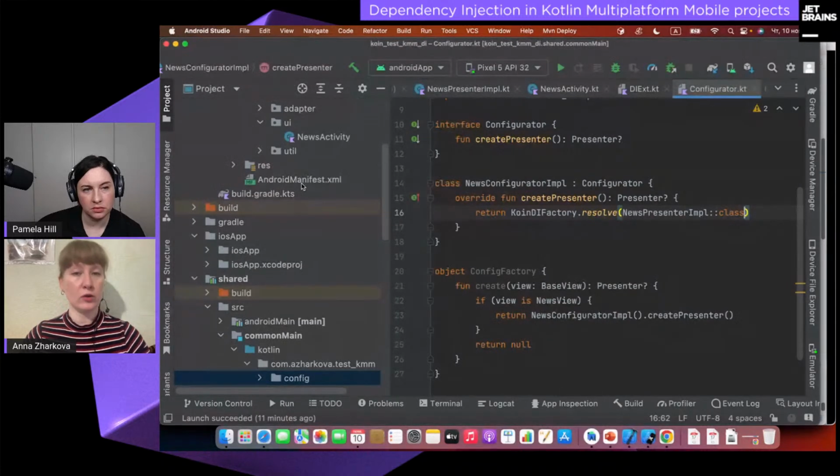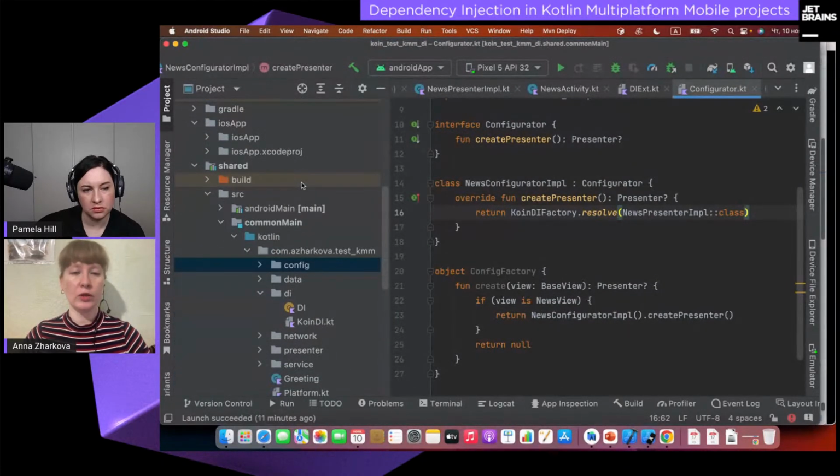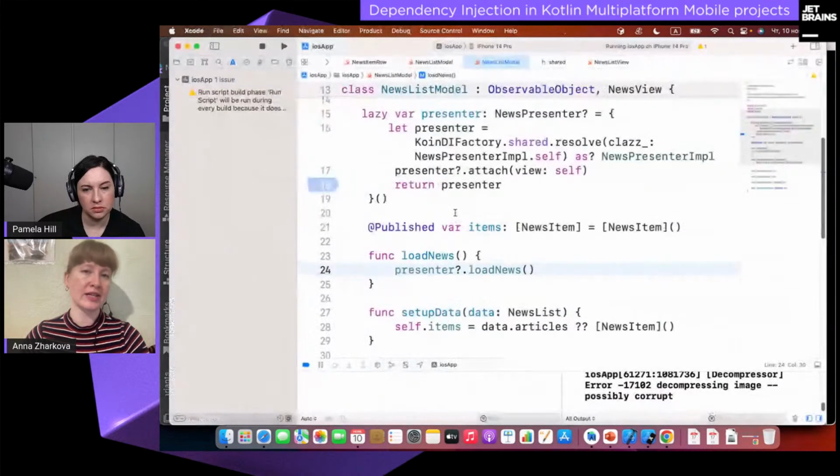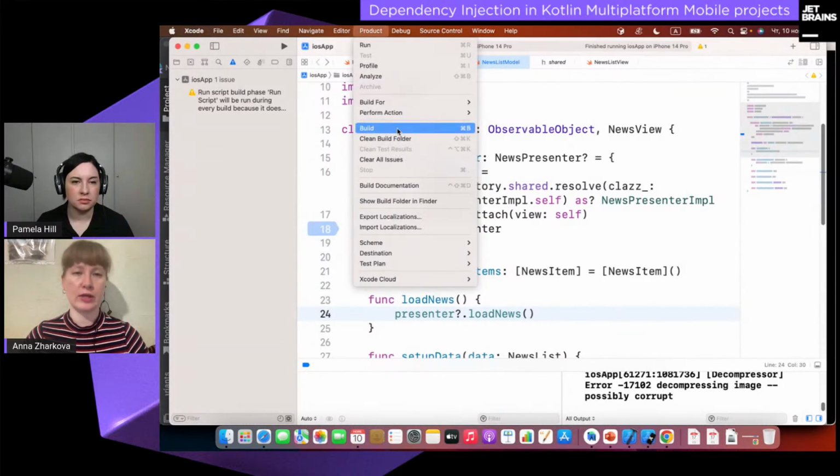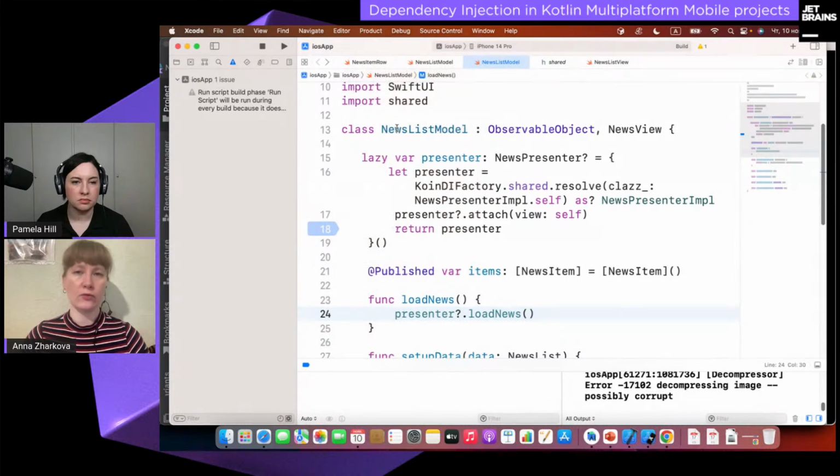What could be done also? Of course, on our side, this code does not look really nice. There is too much code, and this does not look really beautiful. So let's also rebuild and change this to a call of our configurator factory.